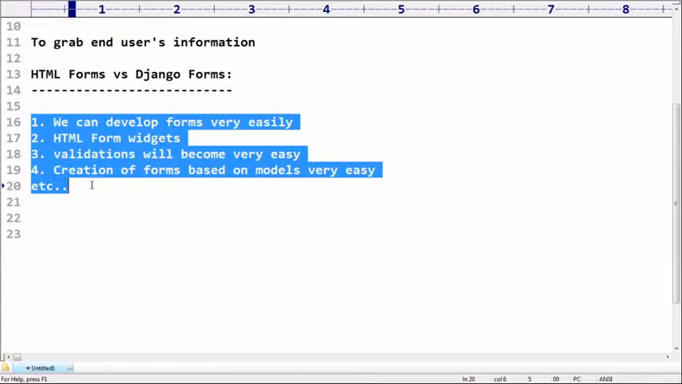Any other doubts? Yes, maybe integration like Angular, there may be a chance. Okay, there is a possibility. Maybe integrate. So these are the various things we have.